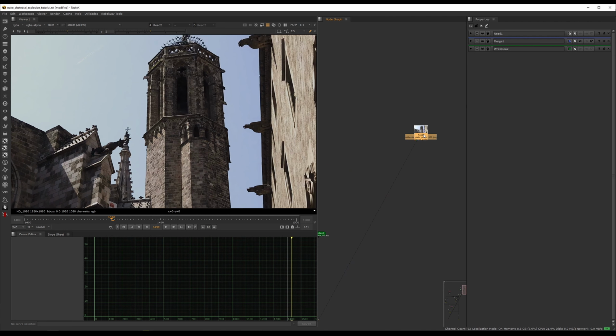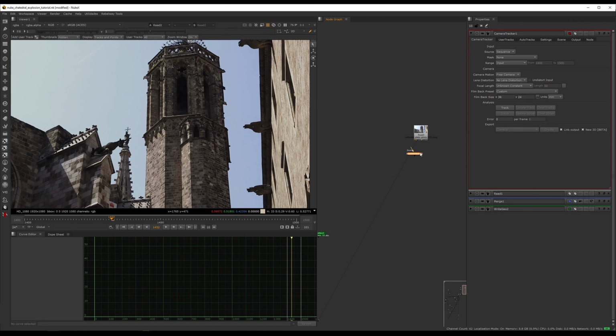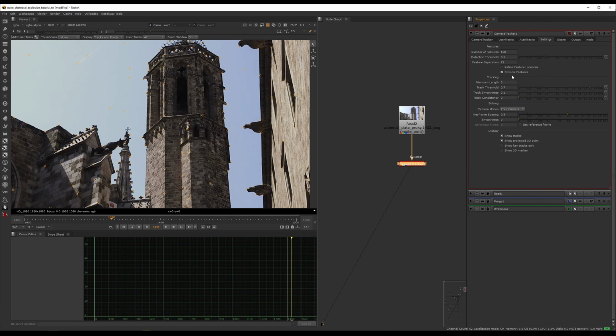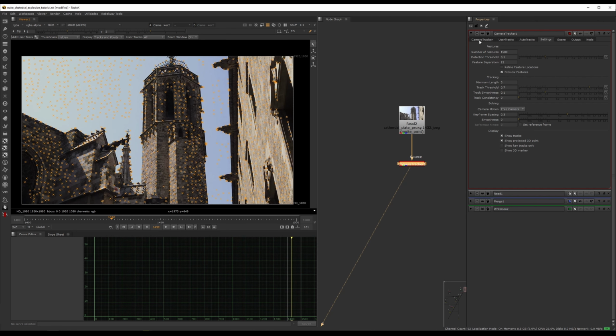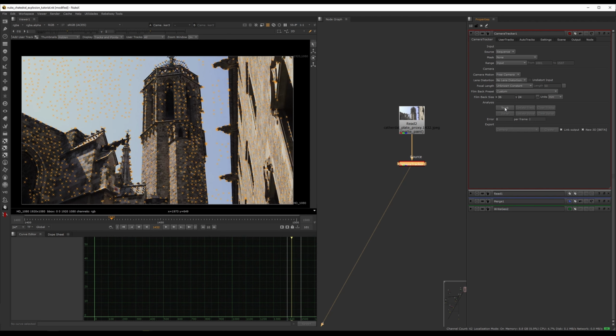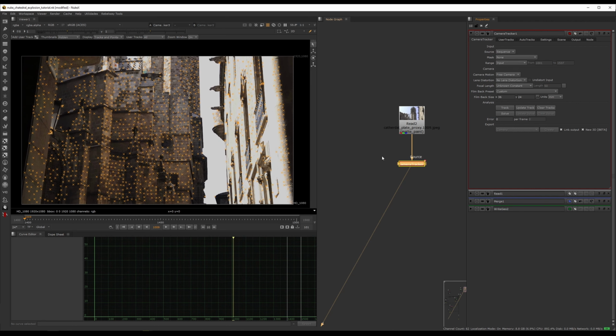Actually, have one here. Let's put down a camera tracker. Hook this up, go to settings, preview features. It's going to give us a few points. Let's bump this up to quite a lot. And well, you need to track now. So the track will take about 5 minutes or so.